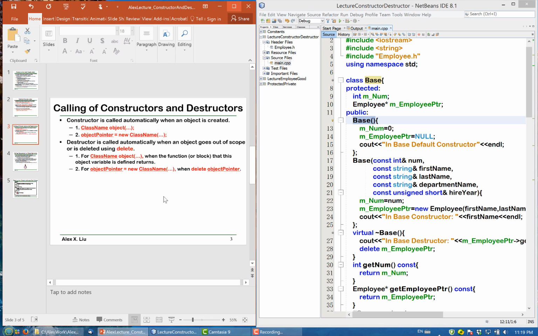So the constructor of a class is called automatically when an object of that class is instantiated. There are 2 ways to instantiate an object. One is to instantiate as a variable, like this, and in that case the memory is allocated in the stack. And another way is to instantiate using new. In that case the memory is allocated in the heap.